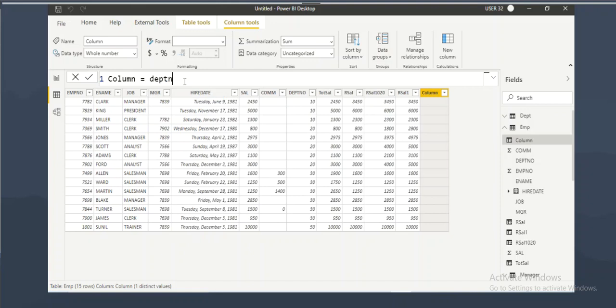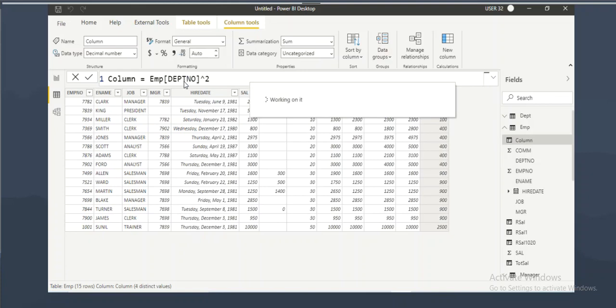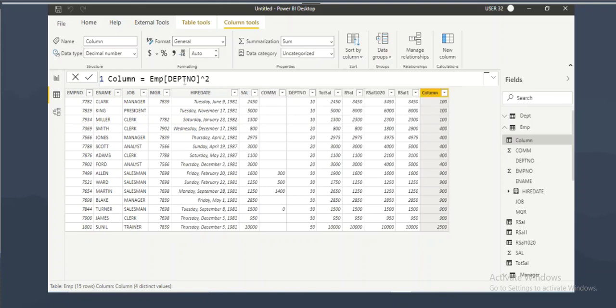You can click on new column, and use the department number column to the power of something. Exponent, what are you trying to ask? Exponent means power. Square root is different. Power means one column to the power of another column.